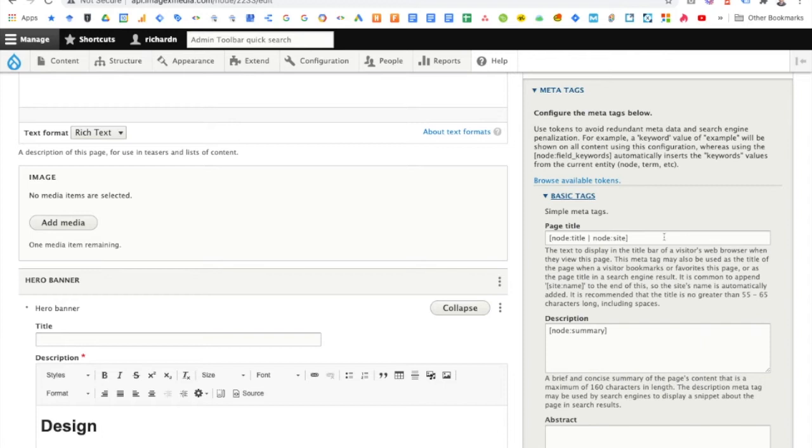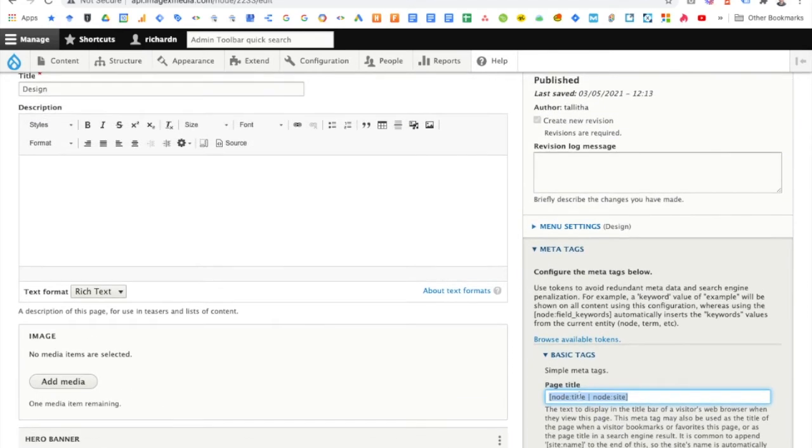You'll probably see something that looks like this, page title, and then you'll see this little bit of code, node:title, pipe bar, node:site. What you're looking at here in Drupal language is called a token. And when Drupal is configured, we set up tokens to populate some of the fields automatically with information. In most cases, a typical configuration is that the SEO tag for the title will grab the page title up here, and we'll also grab the site or site name.